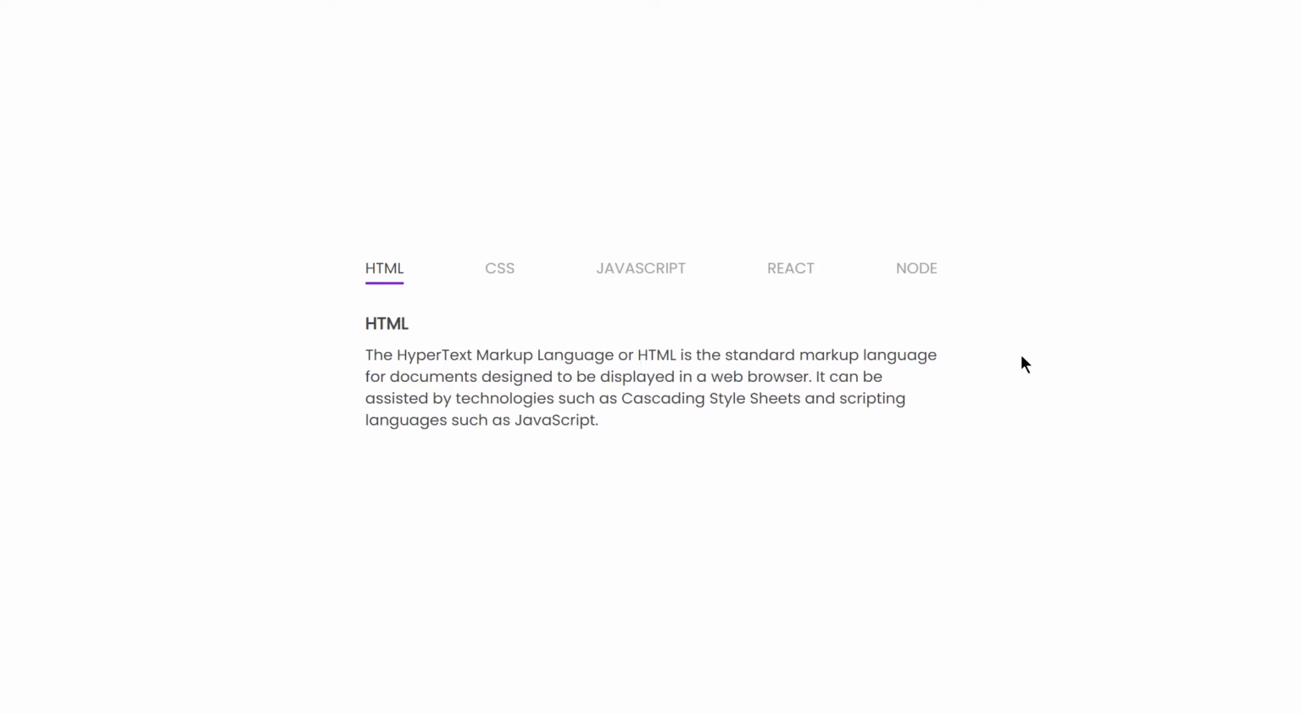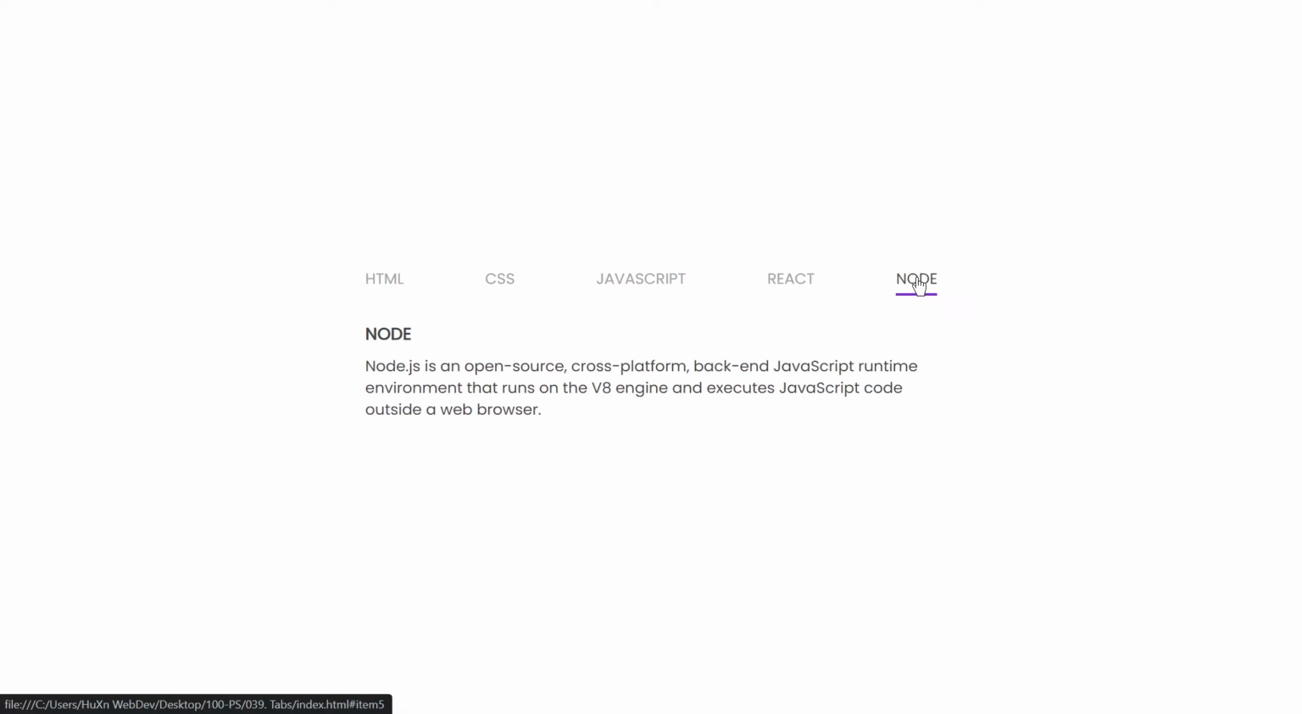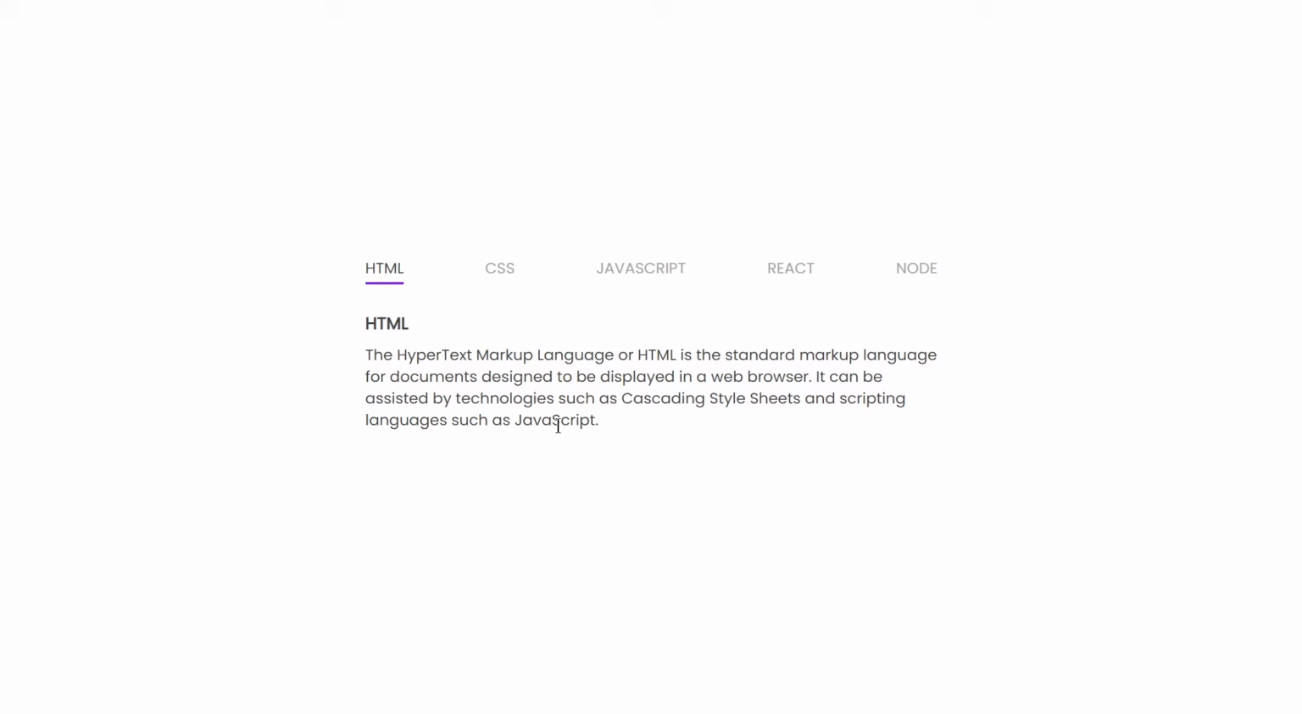39 of this course. So in this video, we are going to be creating this tab component project by just using HTML, CSS, and JavaScript. Here you can see currently we selected HTML, so it will now give us the title and the description of HTML. If you click on the CSS, you can see it will now give us the CSS and its description, JavaScript, React, and Node.js. Okay, so this is what we are going to be building in this video.